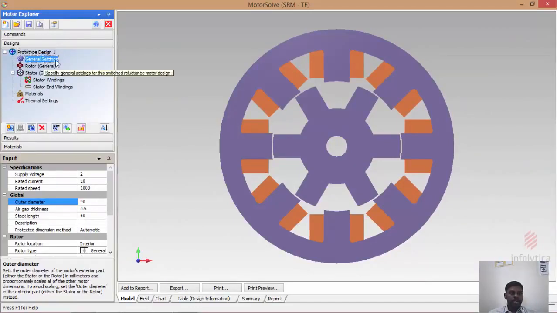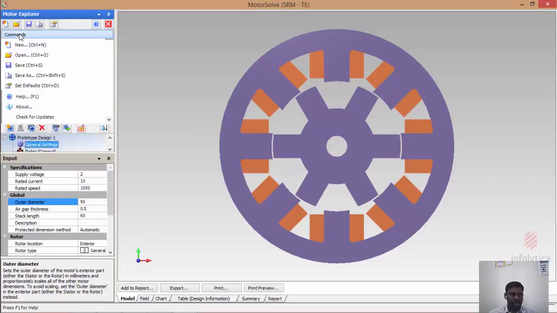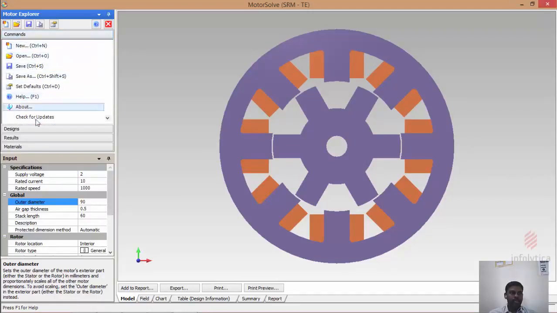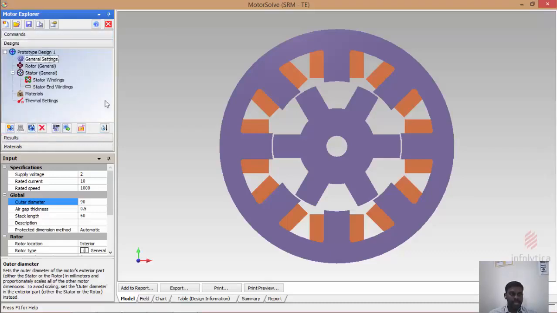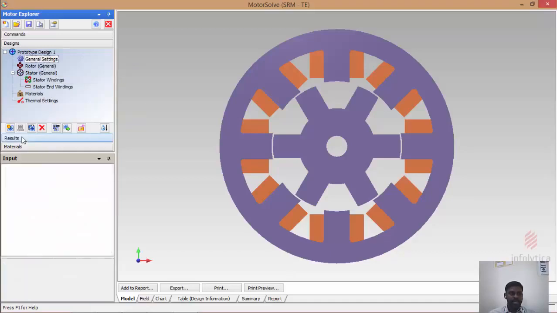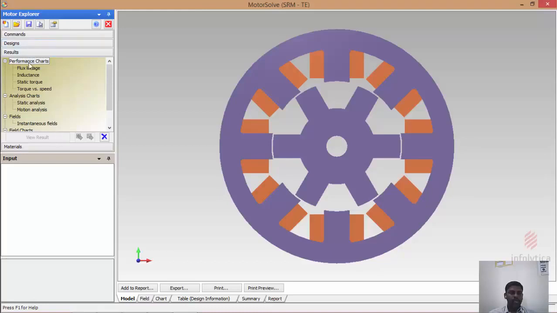The next one is, it comes general settings. So you have commands, whereas you need to save, help, whatever the thing you want, you can do it in command option. Design, you need to have design specifications in settings, general settings, rotor, stator, windings, materials, everything you need to provide in design settings. And in result you can obtain different performance characteristics, both static analysis as well as transient analysis.